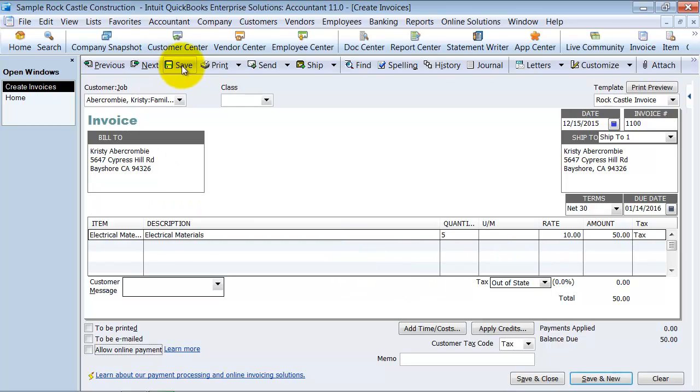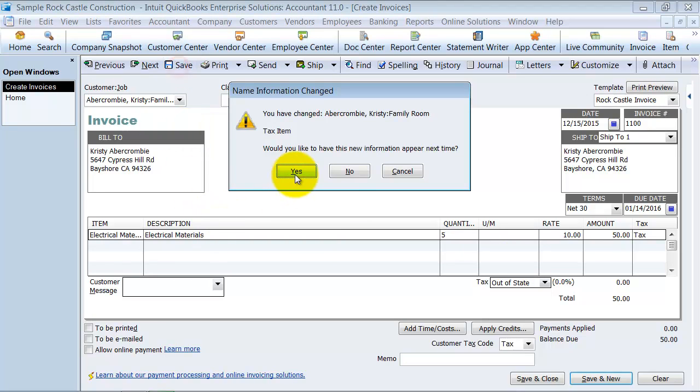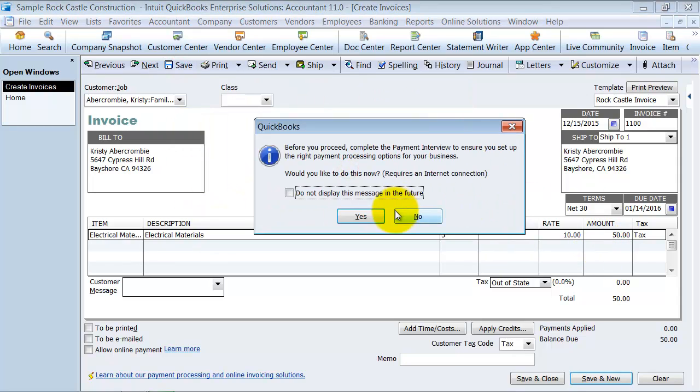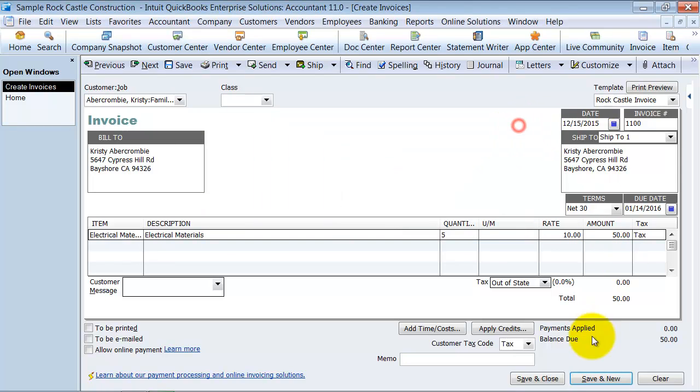All right, so I'm just going to save this for now. Okay. Warning me I changed my tax item. That's fine. For now, I don't want to focus on sales tax. Okay, so I'm going to click this journal here. This is going to show me behind the scenes what are the debits and credits that are going on with this transaction.